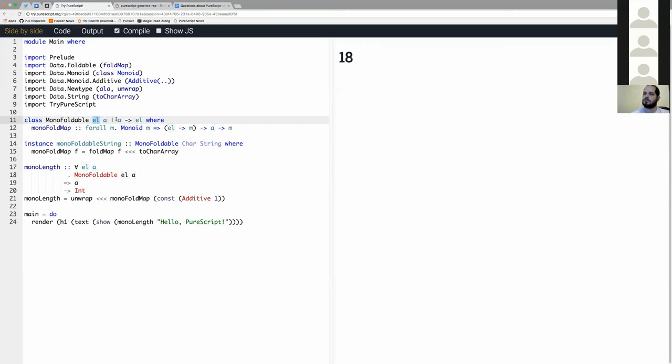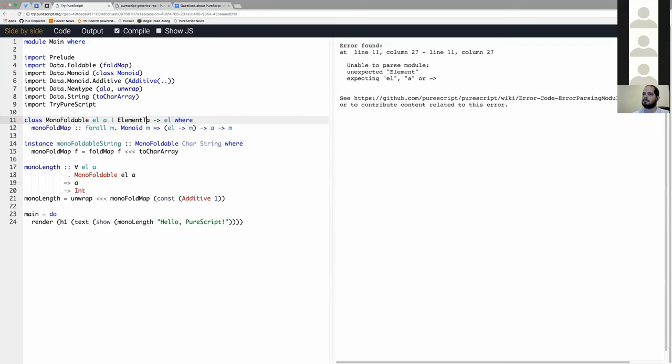Think of it another way. We have a function from container types to element types, right? So you can think about that. This is like saying we have a type level function that takes container types, let's call this container, to element types. So we can think of functional dependencies as capturing functions at the type level.